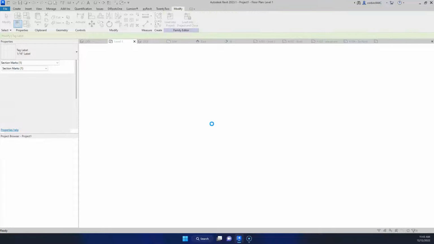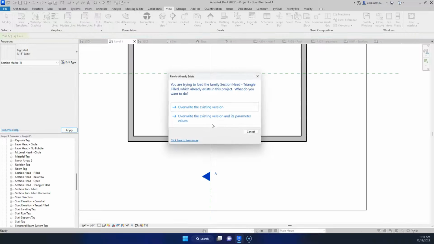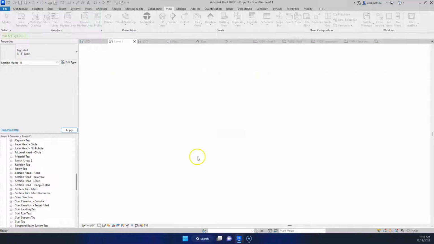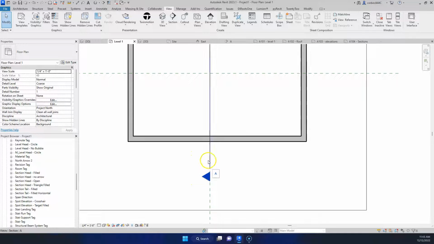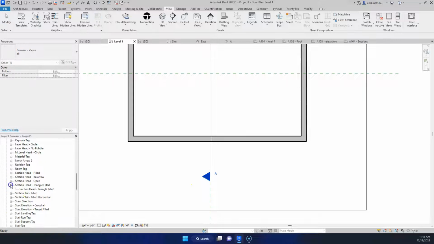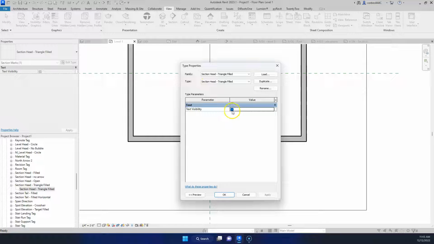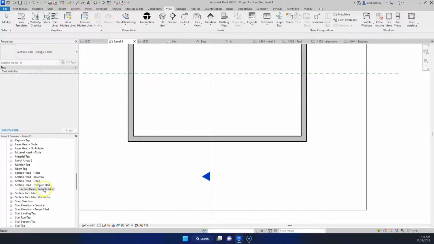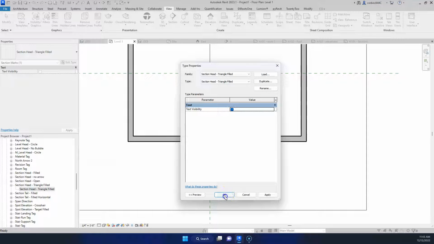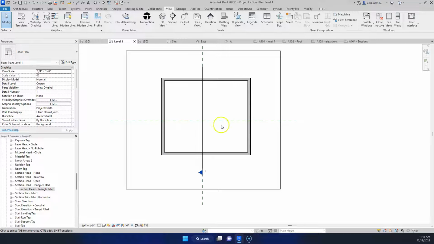I am doing things a little bit fast, but hopefully you can go back through and slow me down or skip through depending on what you need. But now what we can do is go here and right click on our section head triangle and go to type properties. And now we have a button to check or uncheck for that text, depending on if you want it.